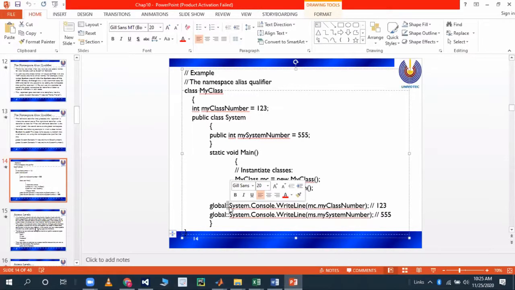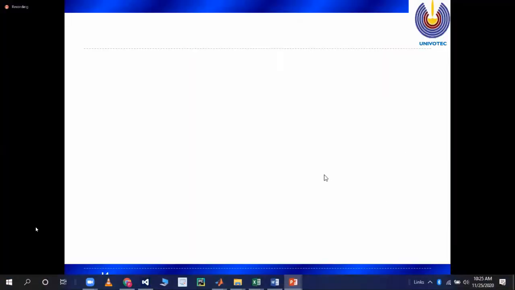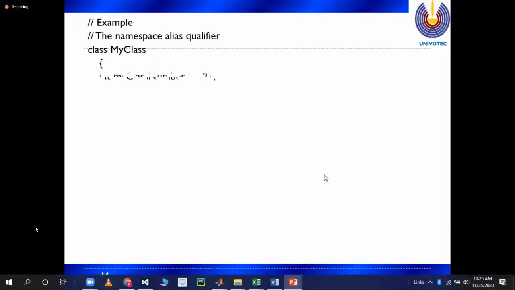This System is our global System in the .NET Framework. But this System is the class we created. A particular developer creates this class as System. This is the way to differentiate two objects with the same name.